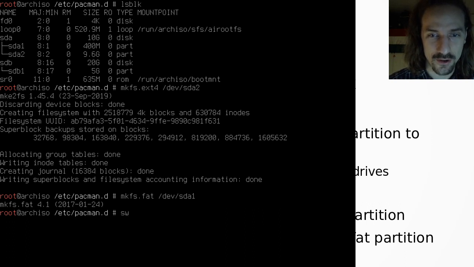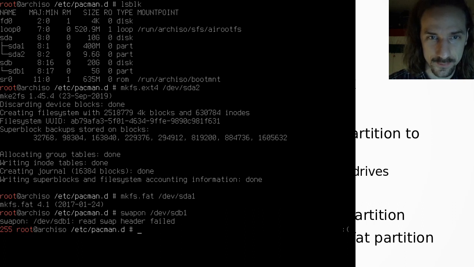Nice. We can then turn on the swap with the swapon command, and we created the swap partition on sdb1. So let's do that. What? Swap header failed.